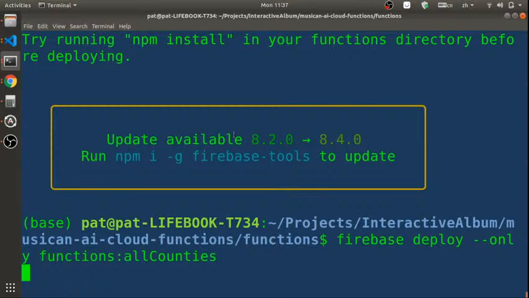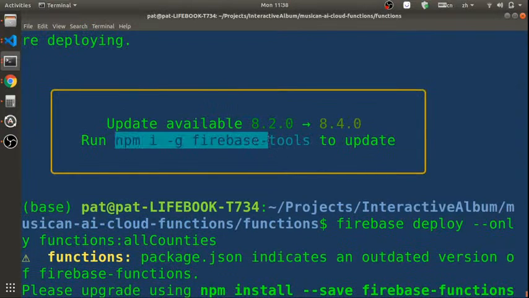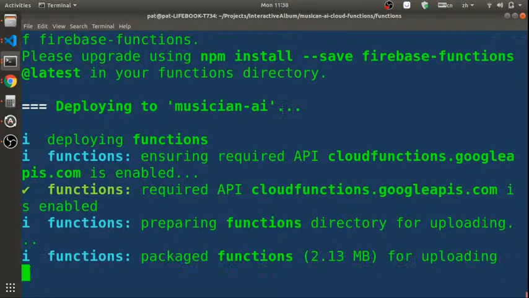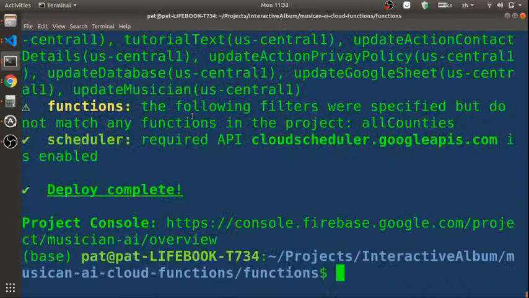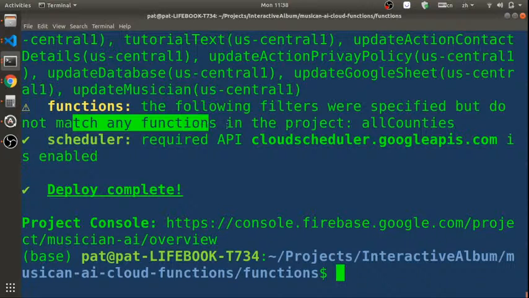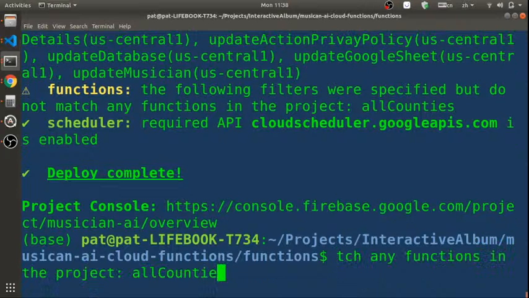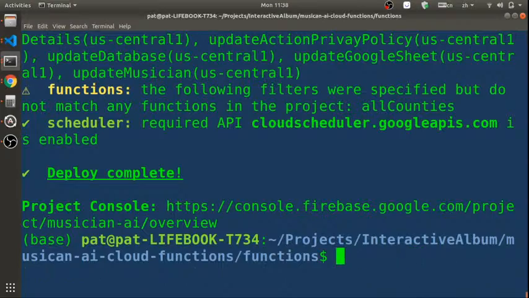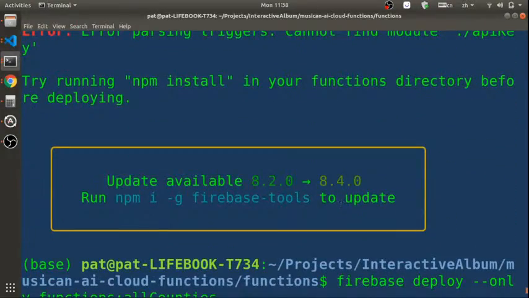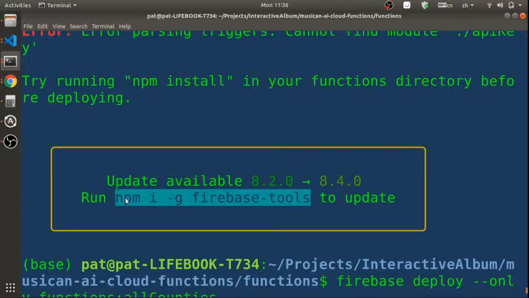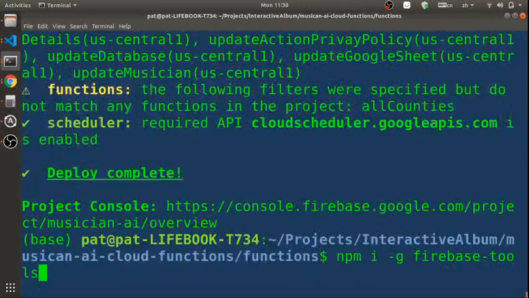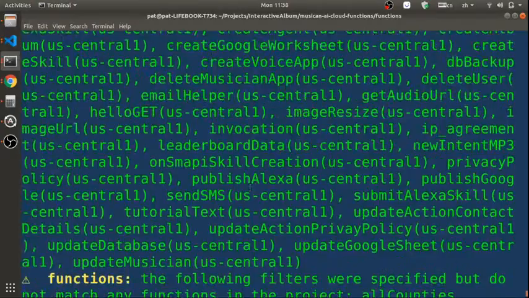Trying this again. And my node tools are out of date, so once that's done, I'm going to update my node tools. We're specified but do not match any functions. Okay, so it says all counties does not exist. Whoa. Copying this line, pasting it so that I can update my Firebase tools.